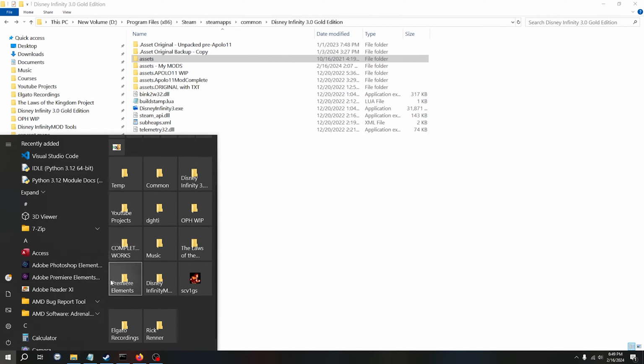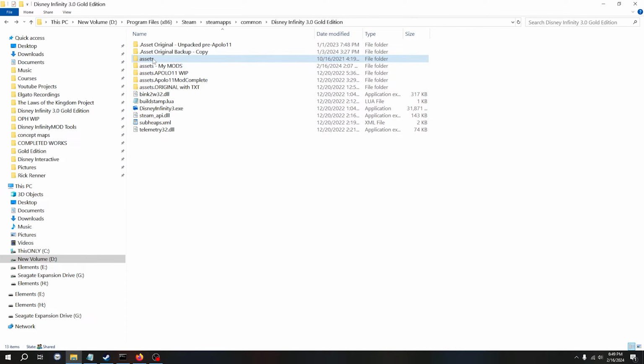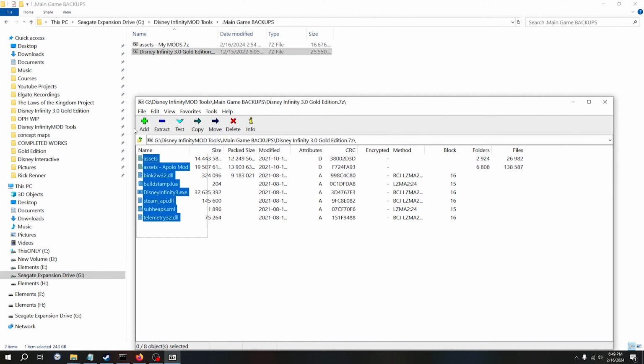I have mine in a different drive. Now, what that allows you to do, let's say I mess this assets folder up, I don't have to go and copy another one. Copying takes a very, very long time, but this cuts the time by maybe three quarters or something like that. It just chops it down. So I have the entire game backed up with no mods. Well, there's the Apollo mod in there, but pretend that's not there.